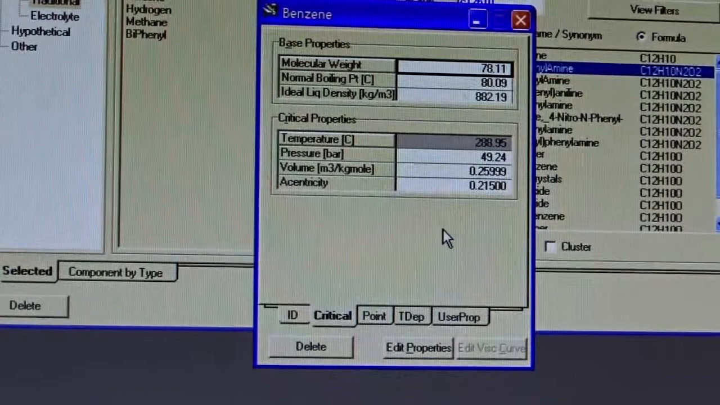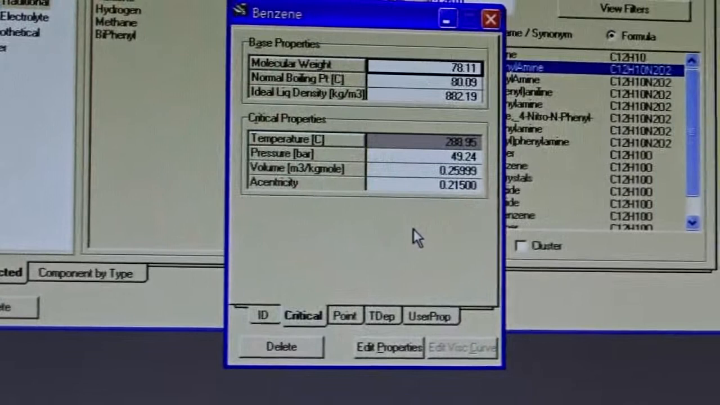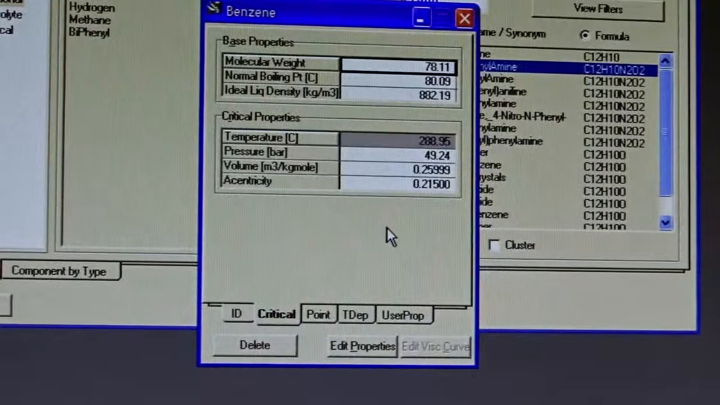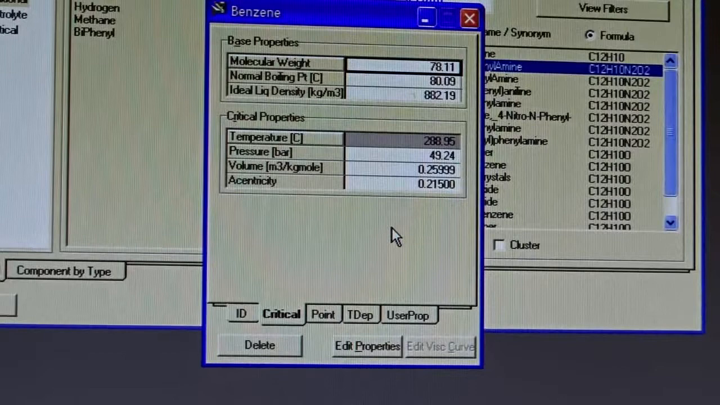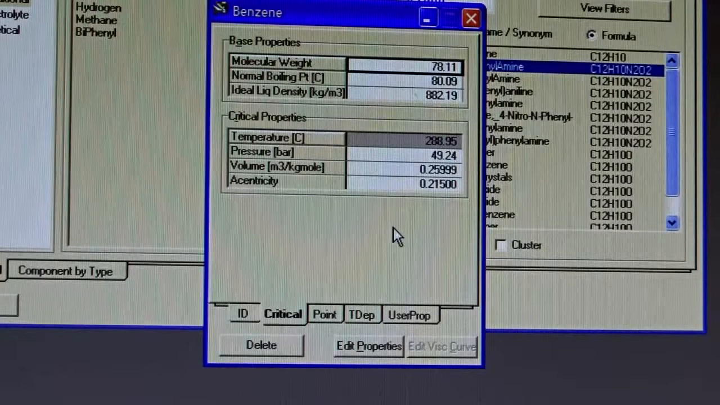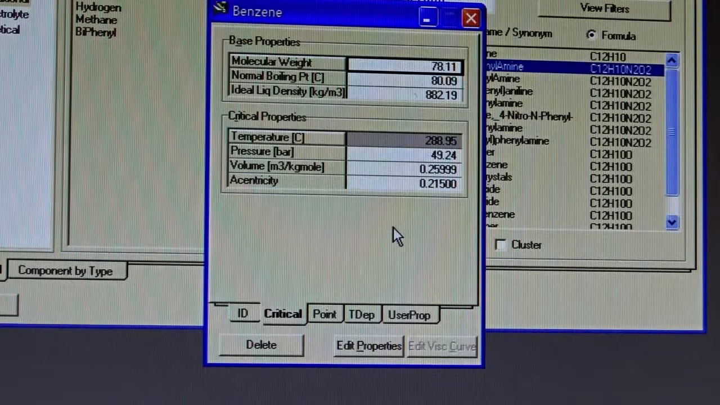What we have in the critical tab is base properties and critical properties. Base properties are properties that need to be available about any compound in HYSYS, for HYSYS to be able to estimate other properties if they are not available. What we have is molecular weight, normal boiling point at 1 bar, and ideal liquid density in kilogram per meter cube in this case, which is 882.119 for benzene.